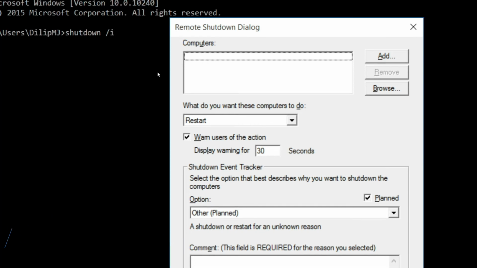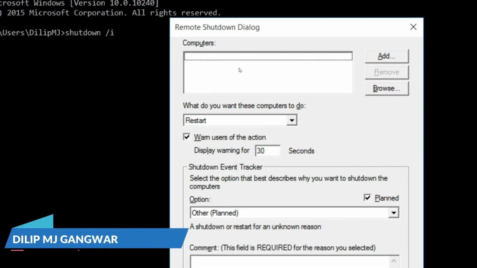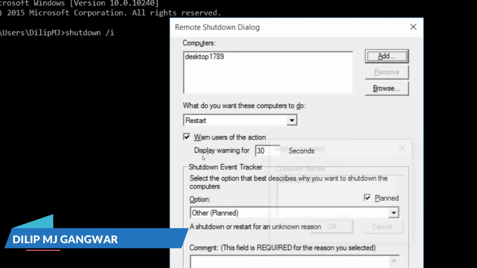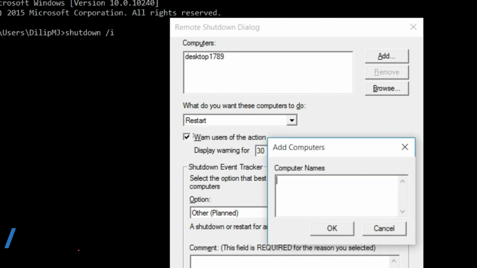And as you see, I have come here for the first time, so there is no computer selected. So add the computer name. If you have 10 computers, add 10 computers here. Okay, I am adding one computer here. This is my PC on the network. I am adding this. You can add as many computers as you want.